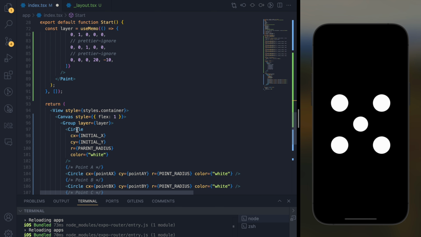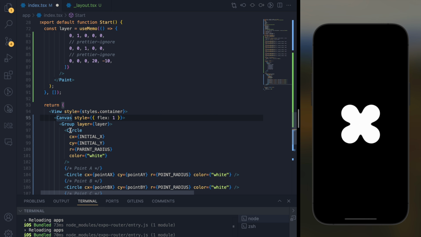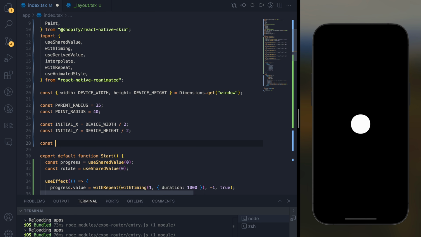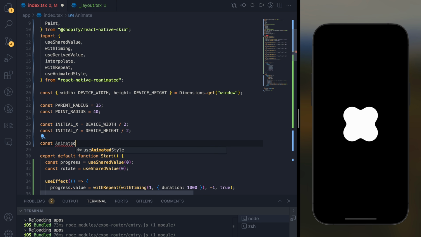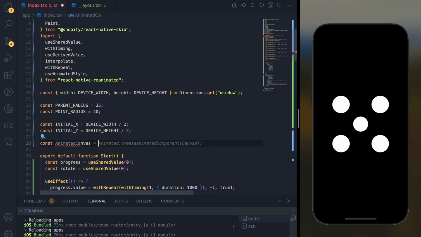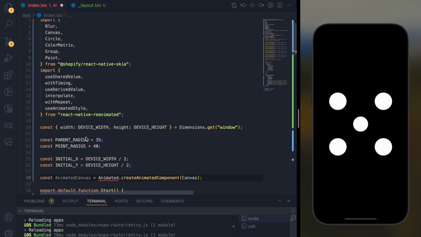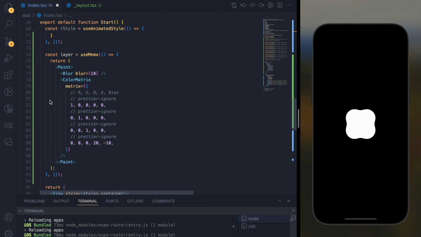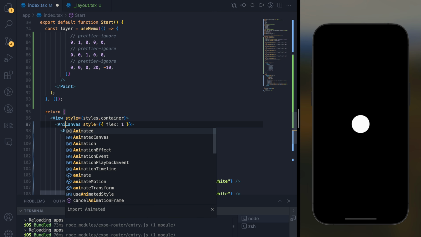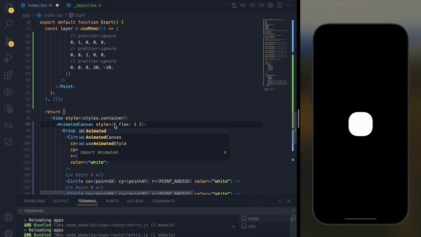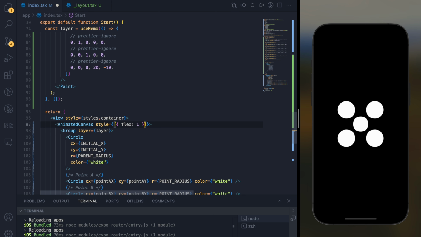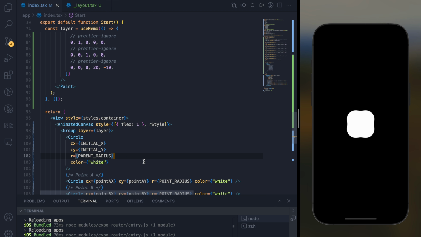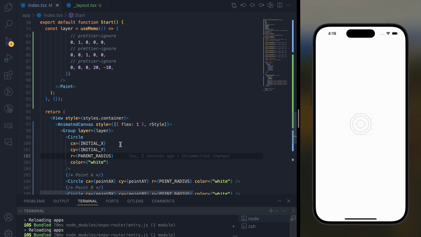Let's add it to our canvas. To add it over there we need to make it an animated canvas. So we can use Animated from Reanimated. Now we can change this to Animated.Canvas, and now we can pass the rStyle over here. Let's reload the app.